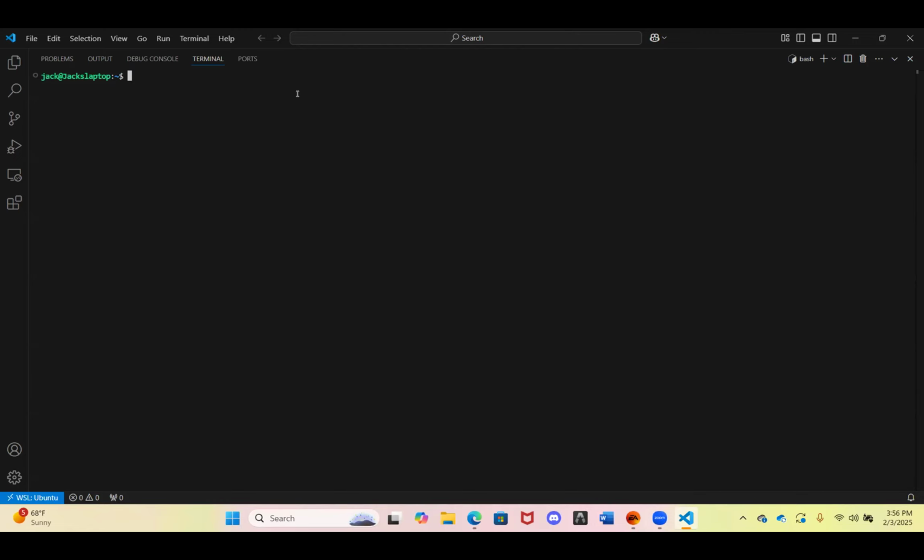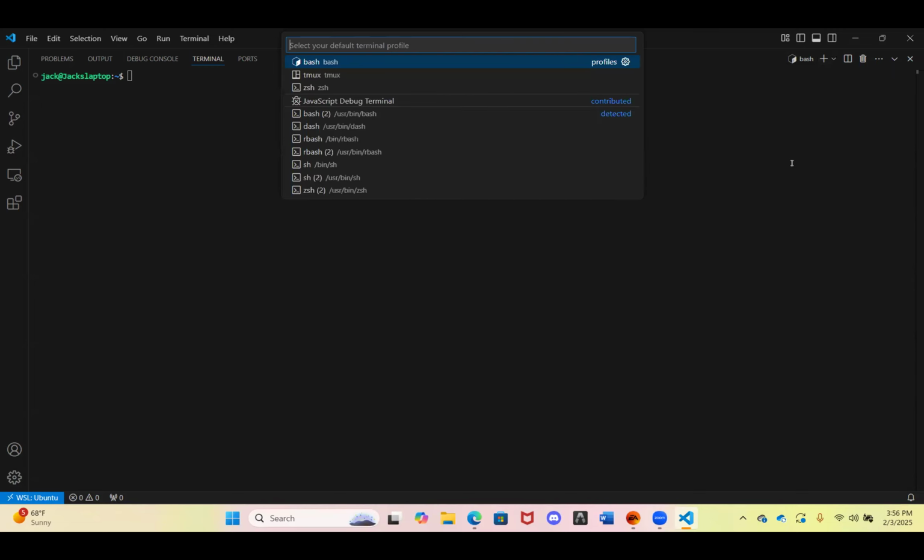Do me a favor. In the terminal, by the little plus symbol, click the little down arrow next to it. Bash. Yeah, maybe this is the step. Go hit select default profile for me and click on ZSH.